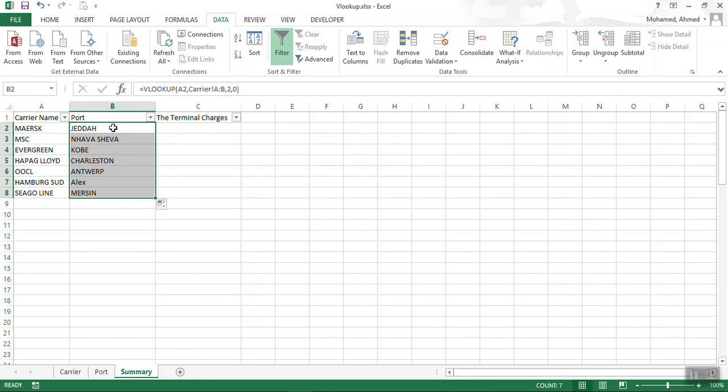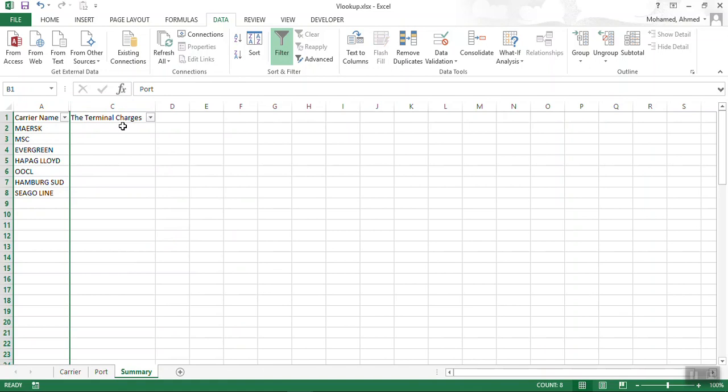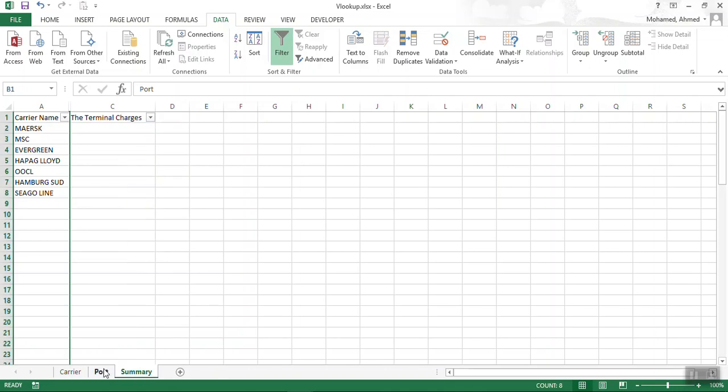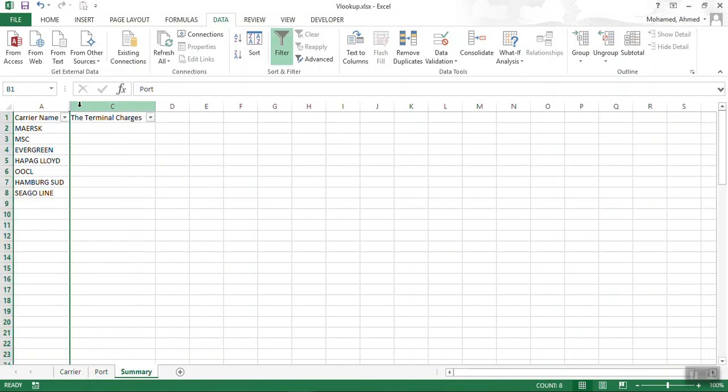So this is the VLOOKUP, and if I don't have this information and I need to get the terminal charges, how can I do the equation? Because in the carrier name tab I only have the port of loading, but I need the terminal charge. But terminal charges are in the second tab, which is linked by the port of loading. So how can we make this in one formula instead of two formulas?